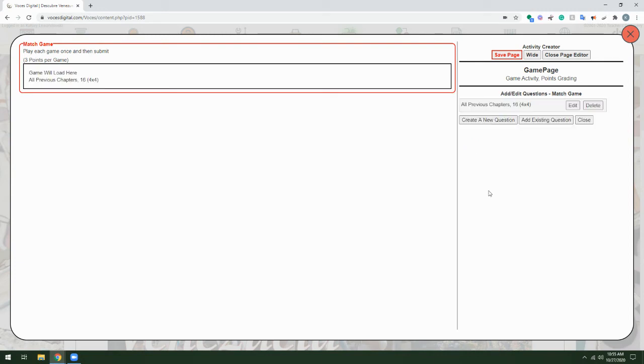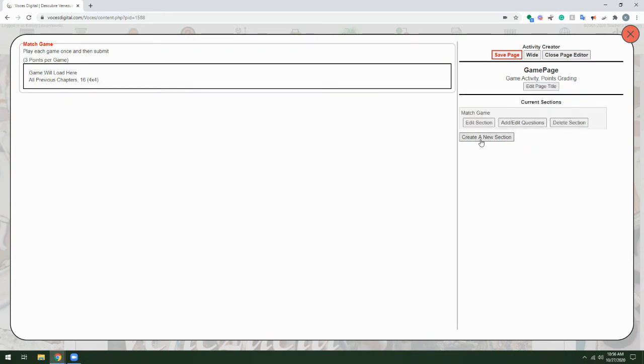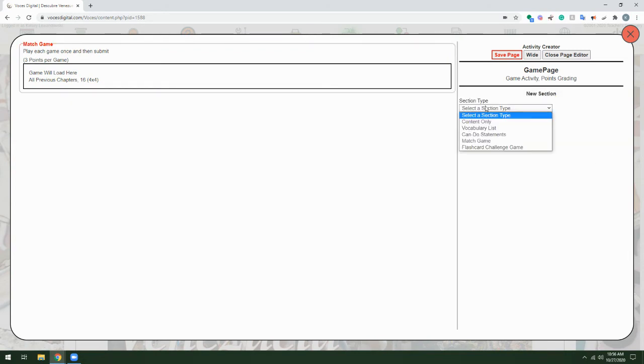Click Add Game, and on the left-hand side, you'll see a preview where it says the game will load, and on the right-hand side, of course, the options to edit, delete, or add new content. Once we're done here, we'll go ahead and click Close. And now I'm going to create a new section and choose Flashcard Challenge.